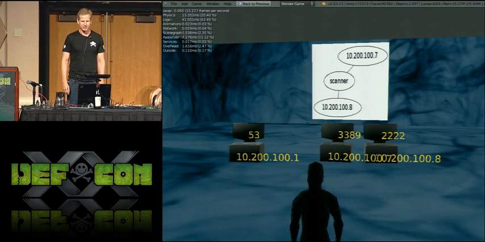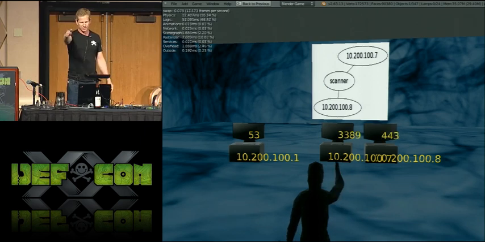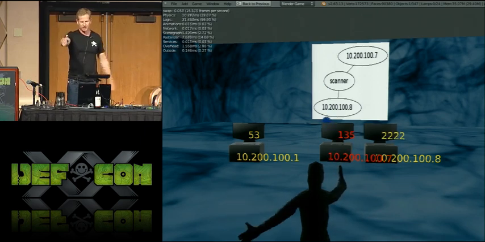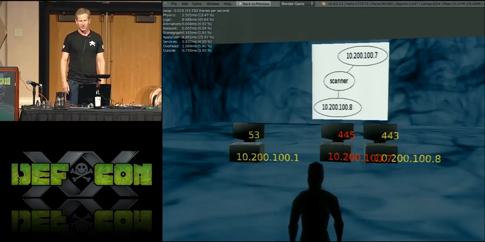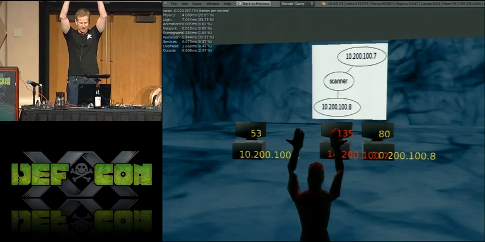So 100.1 is us, it's our scanner. 100.7 looks like a Windows box, with ports 139 and 445, and then 100.8 looks like it's doing some web services, and port 2222, so it's probably a Linux box. Target acquired. So we're going to target that guy, of course, by shooting fireballs, because fireballs are fun.